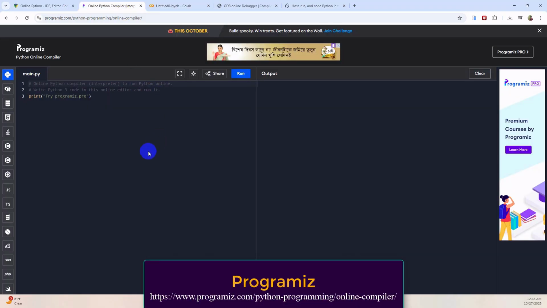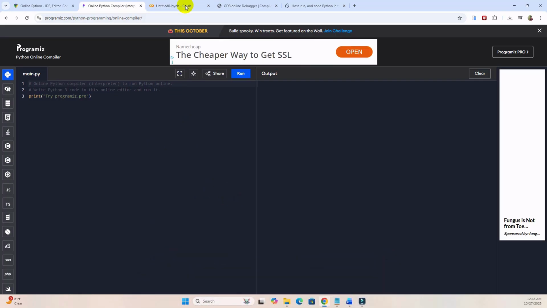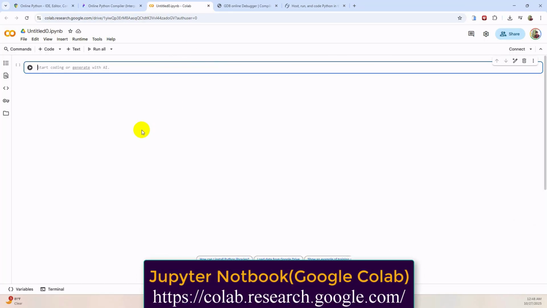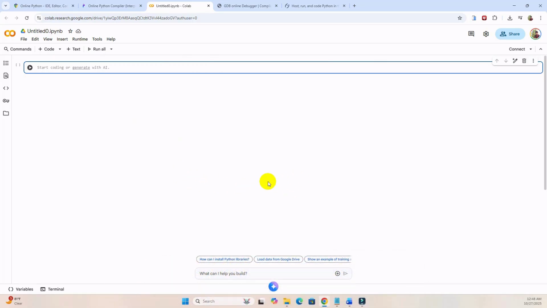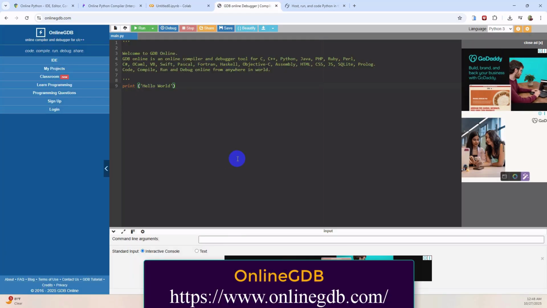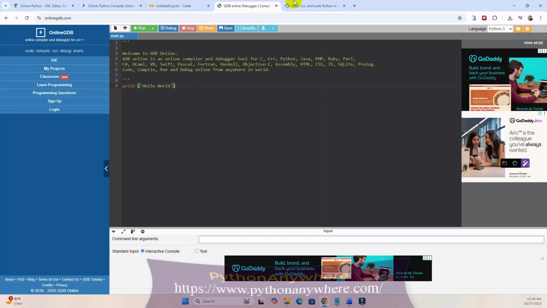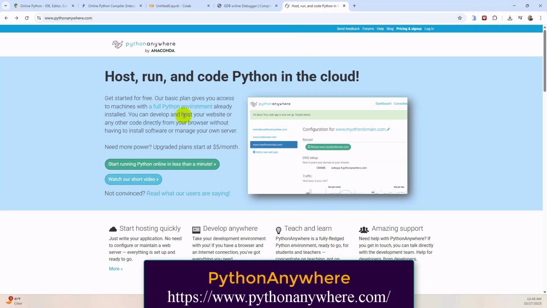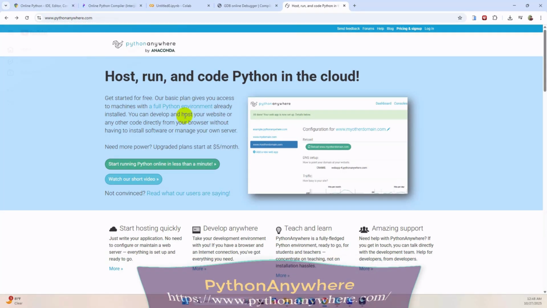Programiz Online Compiler: simple, clean interface for quick testing of code. Jupyter Notebook via Google Colab: best for data science, machine learning, and visualization, no setup required. Online GDB: powerful editor with debugging support and terminal view. PythonAnywhere: great for learning and hosting small Python web apps.